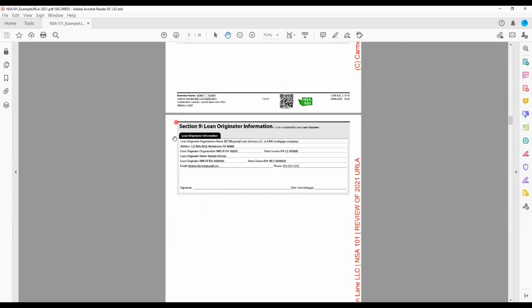And the way they design this, hopefully, it jumps out to me that this is loan originator information to be completed by your loan originator. So that's our clue as signing agents that this is not us. This is not the signer signing here either.